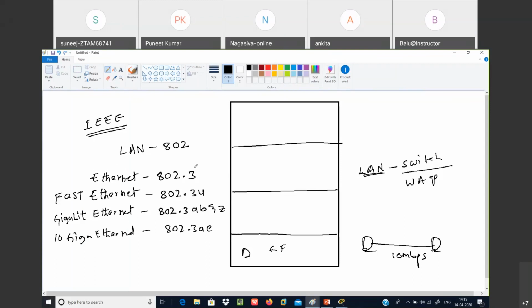And as per IEEE standards, the codes... Is Wi-Fi a LAN technology or a WAN technology? LAN or WAN? LAN. Wireless means LAN technology, right? Yes, it's a LAN technology only. Wi-Fi means a LAN technology, within a LAN.